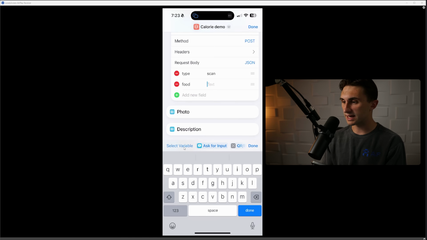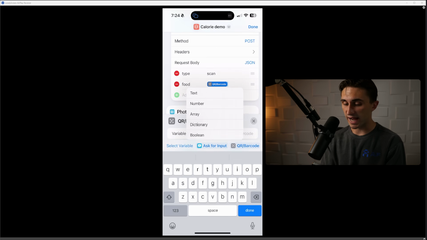So where it says select variable at the bottom of my screen, we're just going to scroll over and we're going to click on this QR/barcode so that it actually inputs the barcode into the food here. Then finally, we're going to add another field for servings. And this one is going to be a number. So I'm just going to type in servings.